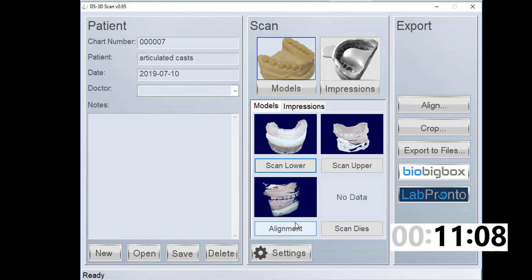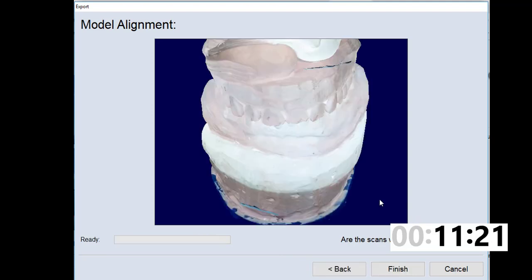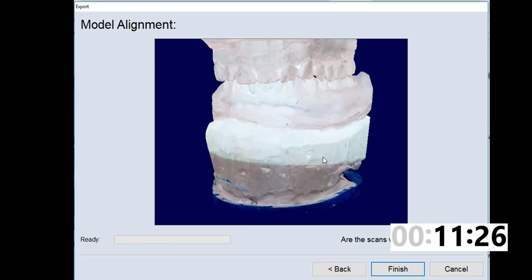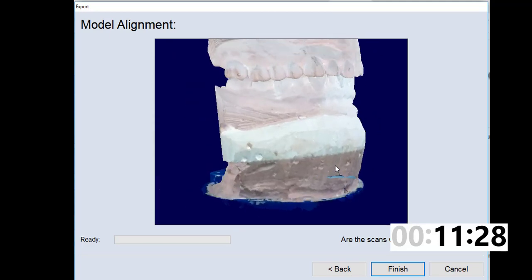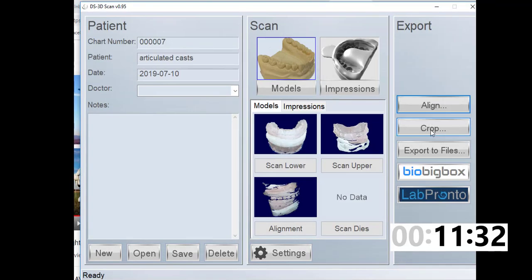Remember, you took your alignment scan first. You could have just as easily done that last. I'll click align now. And this is an automatic alignment feature. It's going to simply take that buckle bite, stitch the upper and the lower to that. And all you need to do is look and verify that they are in the right position. In this case, it appears that they obviously are. Click finish.